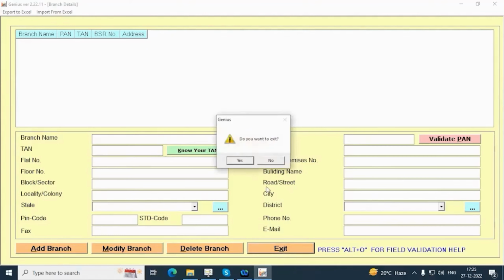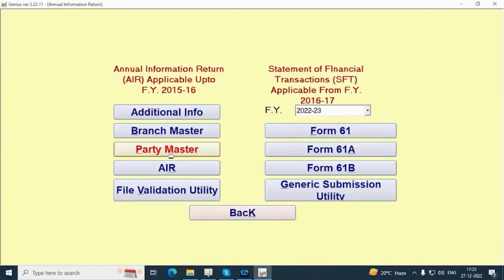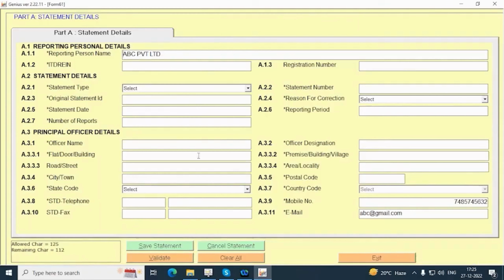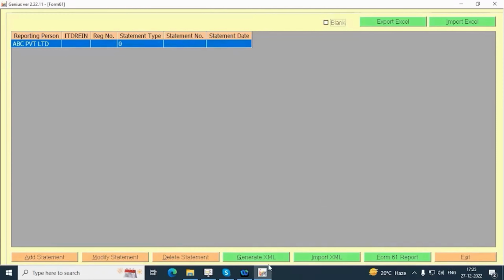Then you can mention the details one by one like party details and other details. After that, you can fill the form one by one like Form 61. You can add the statement through the Add Statement tab and mention the details one by one. You can validate the form and generate the XML. We have also provided the import and export option through Excel.